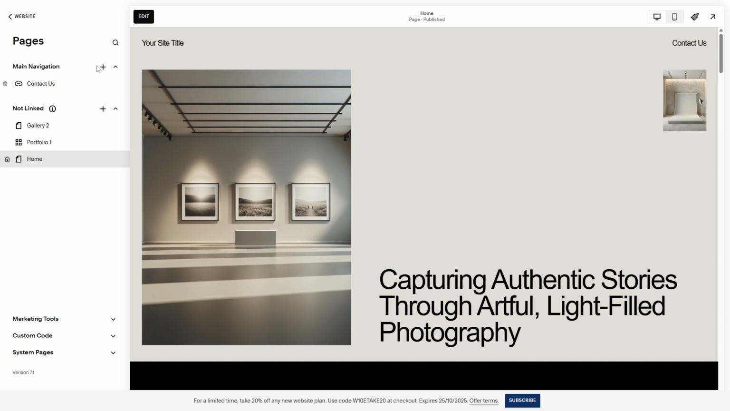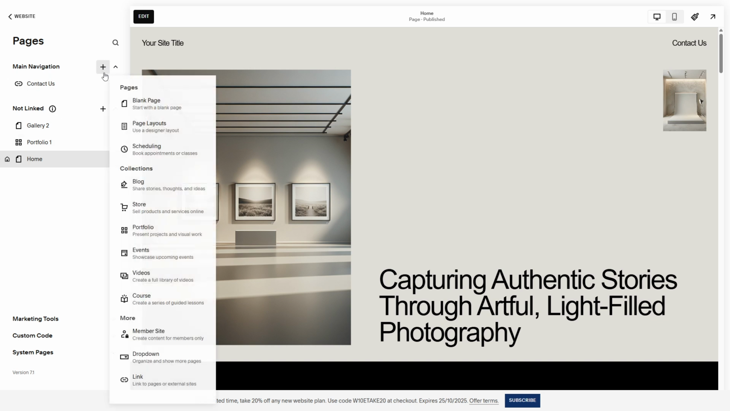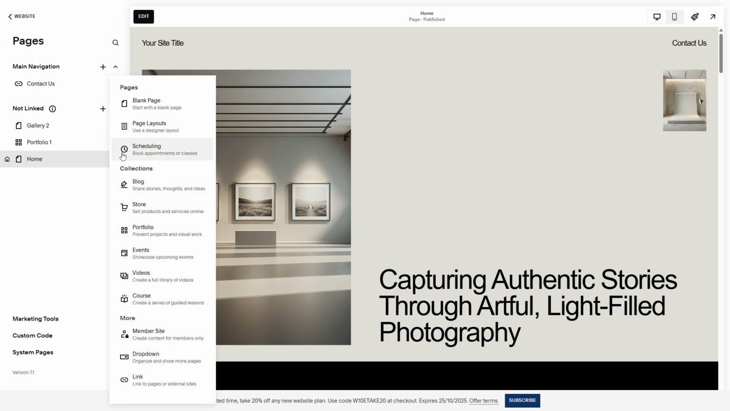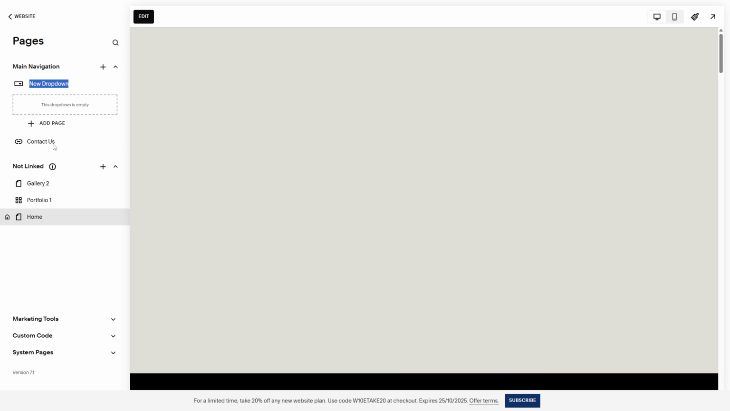Now, with the Pages panel in front of you, it's time to add a new drop-down menu. Simply click the plus icon that you'll see within this panel. But don't stop there. Scroll down through your options to find and select drop-down. In some older versions of website platforms, this might be referred to as a folder. By adding this drop-down, you're essentially creating a container for organizing your pages, making them easily accessible and neatly arranged.